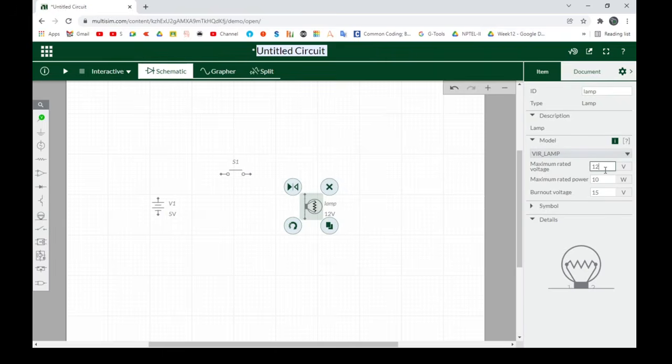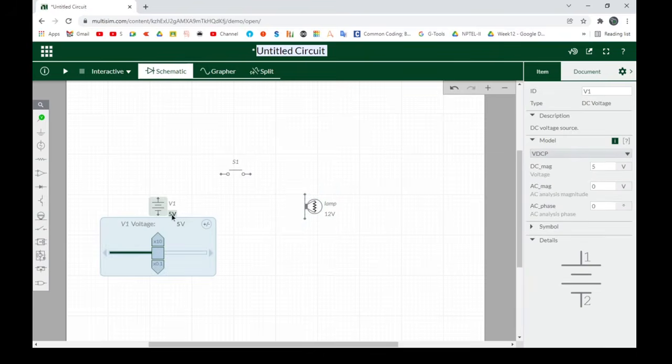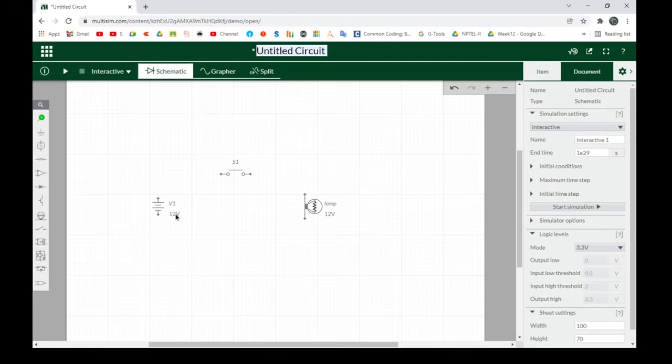Now, what is the maximum rated voltage? 12 volt. If I want, I can change these values, the maximum rating, the burnout voltage, everything, for any element. Here you can see we have a lamp of 12 volt, and what is the voltage we have applied? 5 volt. So I will double click on this 5 volt, and a square box will open. If I use 12 volt over here and press enter, what happens? Your voltage will get converted into 12 volt.